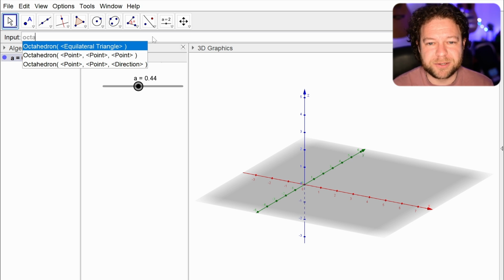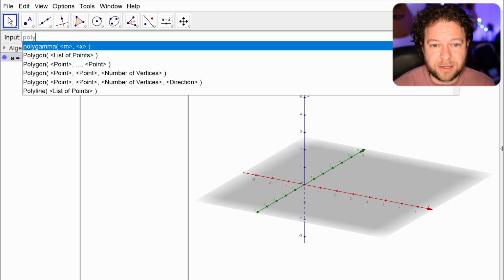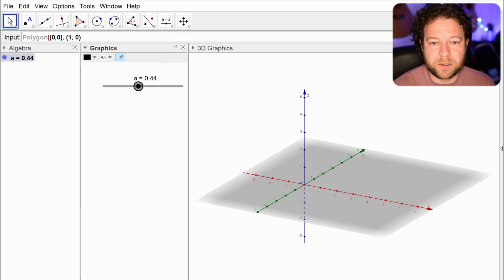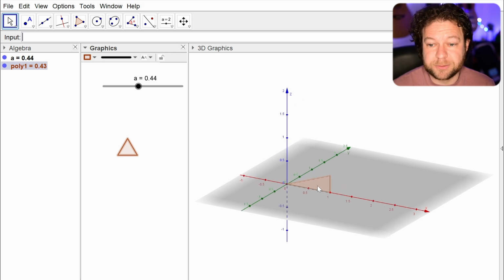First of all, the command for the octahedron needs various options to specify it. I'm going to use the one that needs a triangle to start with because it lets me build a triangle to start. So I'm going to build a polygon from the origin, 1, 0, and with 3 vertices, and it's built me a triangle. You can see an equilateral triangle.